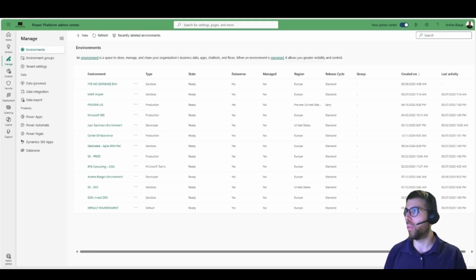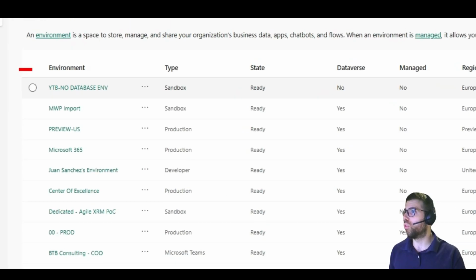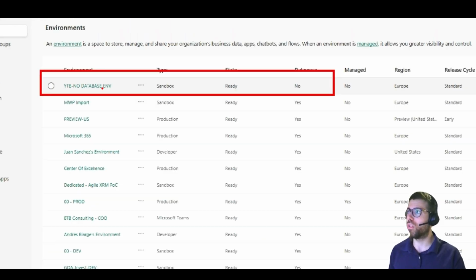Now, I'm in the PPAC, the Power Platform Admin Center, and here I see as an admin all the environments. I'm able to see all environments, yes, but that doesn't mean that I can do everything inside each environment. So there are two different ways to assign system administrator rights to a user, and that depends on whether the environment was created with a Dataverse data store or without. In this case, we are going to see this without Dataverse.